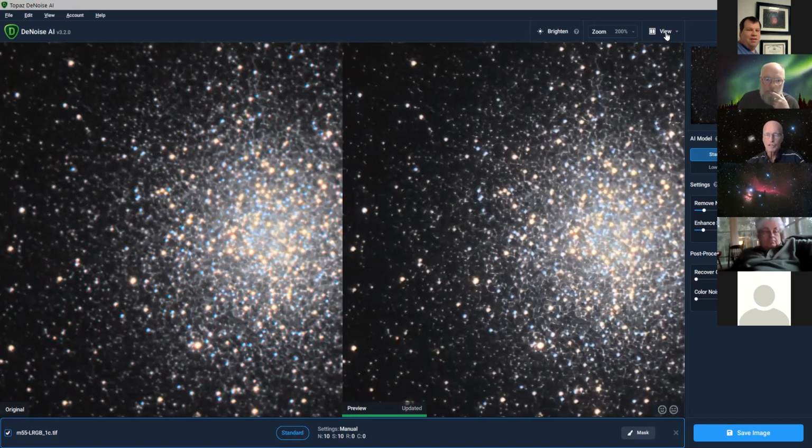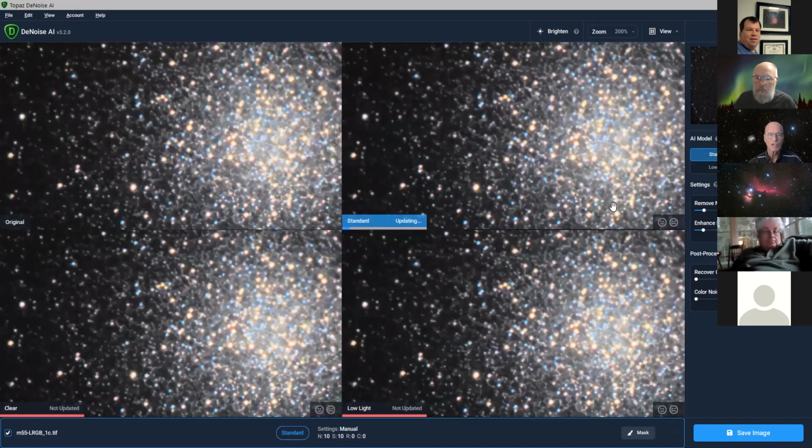So the other way of viewing the image up here is to select how you want to view the original versus the processed images. And there's several different ways of doing that. There's a single view, there's the split view. The side-by-side view is the one that we're looking at now. And the one that's probably the most useful is the comparison view. And I'm going to switch to that.